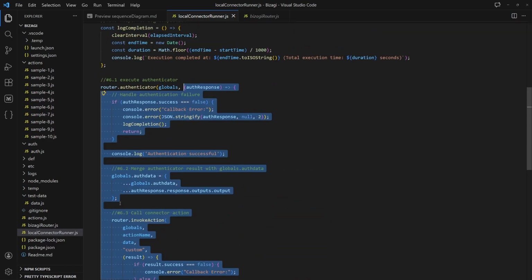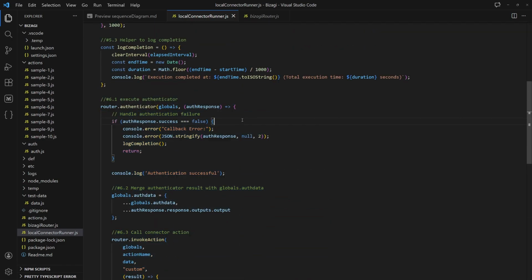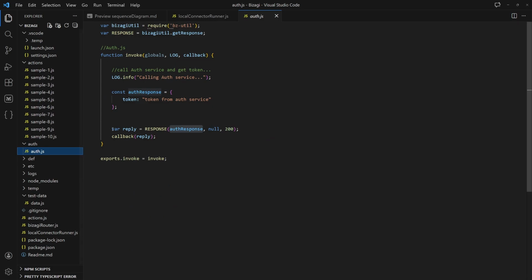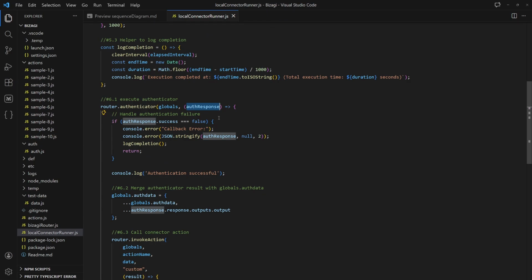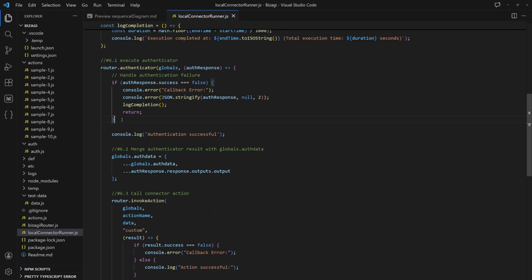Inside the callback function, we first check the response returned from our auth.js invoke method. In my example, it returns a dummy token. If any error occurs, we first log it into the console. Otherwise, we continue with the next steps.